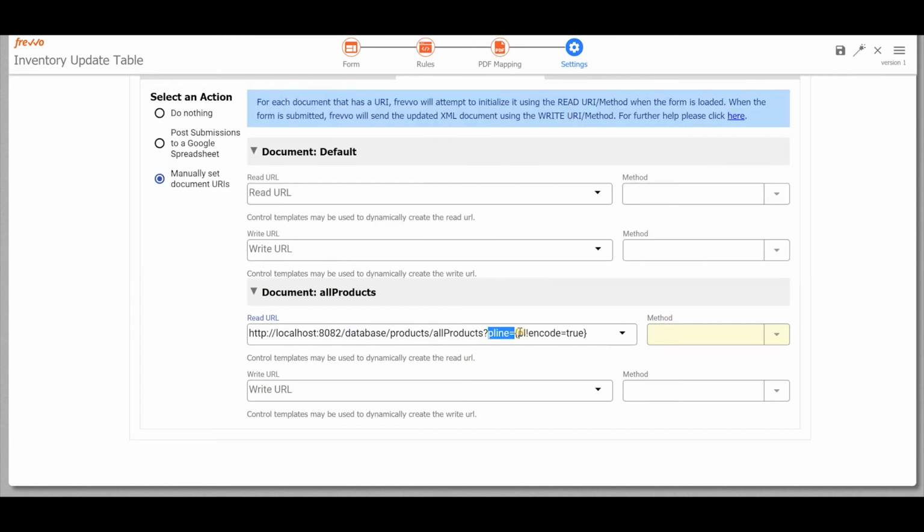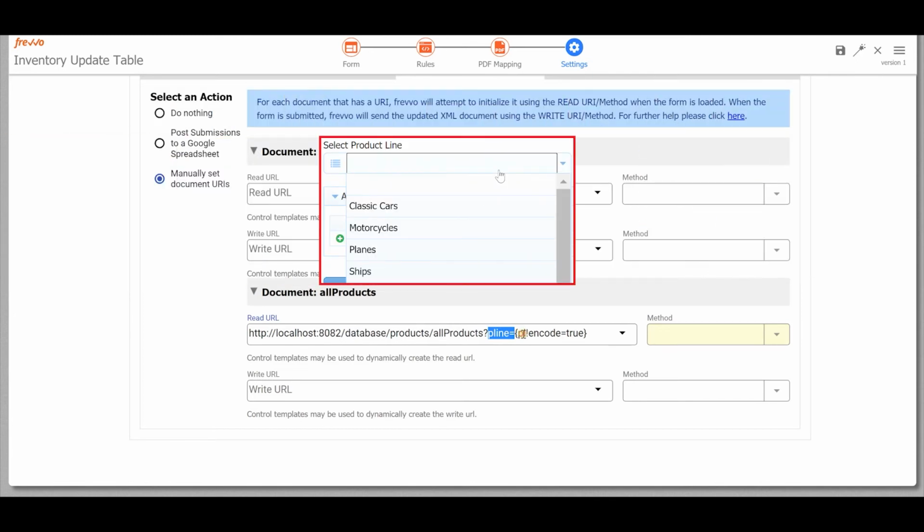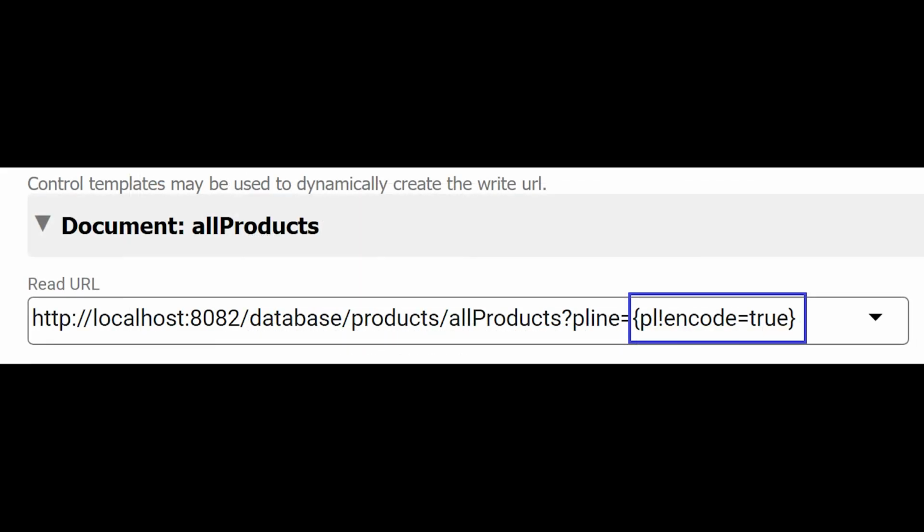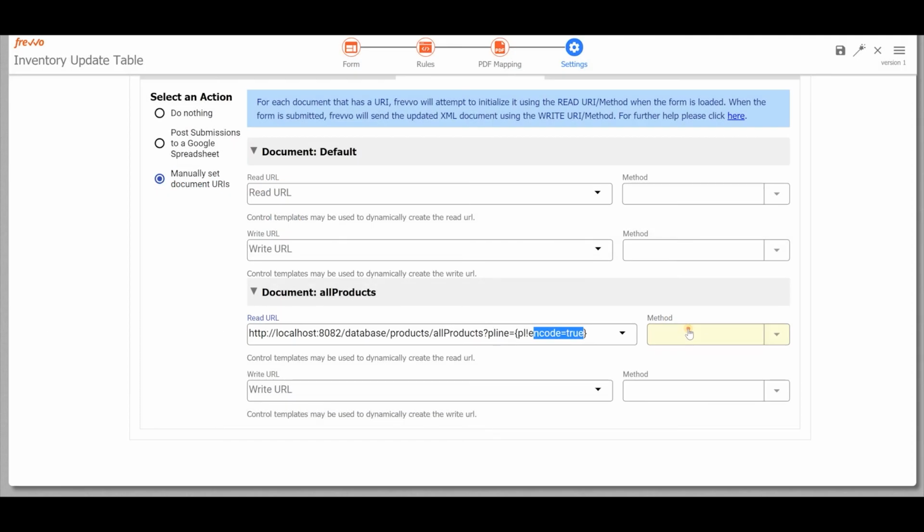The template PL will resolve to the value of the dropdown in our form, which will be a valid product line since the options are populated dynamically from our database. Notice that we've added the syntax exclamation and code equals true inside the template. Since some of the product lines contain spaces and a valid URL cannot contain a space, this will ensure that the spaces are encoded correctly. It's a good idea to encode templates used in URLs when the value might contain spaces or special characters. Set the read URL method to get.